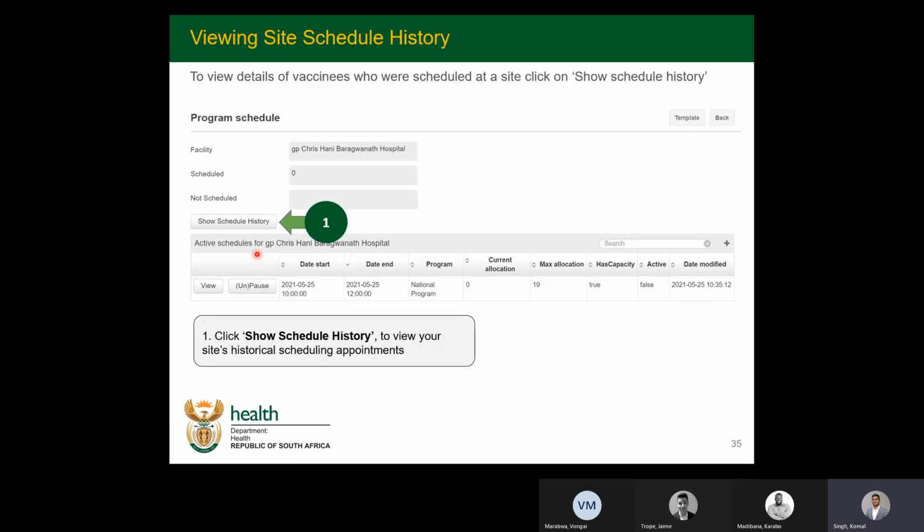Sorry, yeah. So when you click Show Schedule History, you'll have that ability to view the details of the vaccinees who have been scheduled at the site. So it'll take you to a view, and then you'll see all the vaccinees who have been vaccinated, as well as when they've been scheduled.